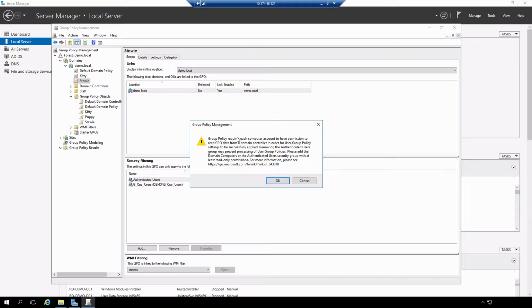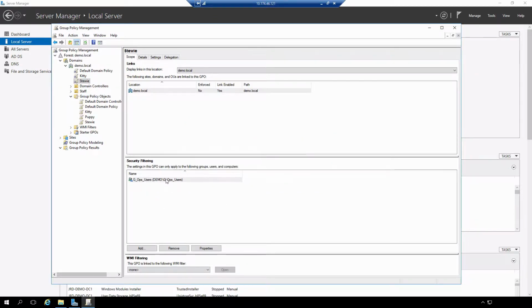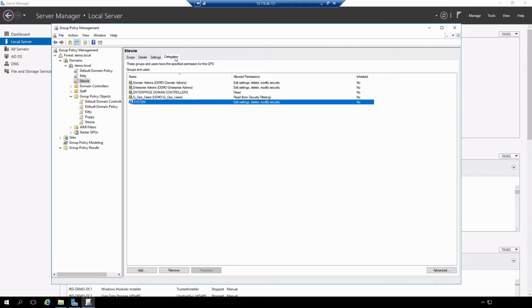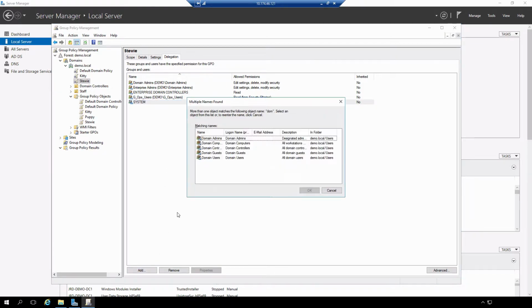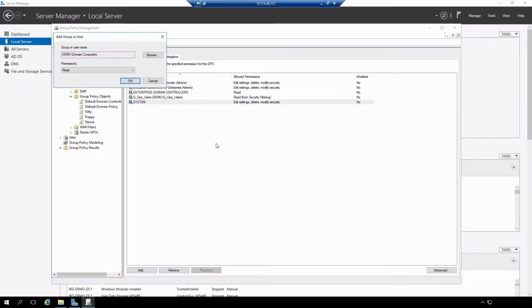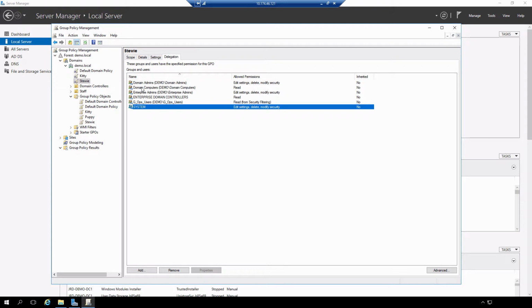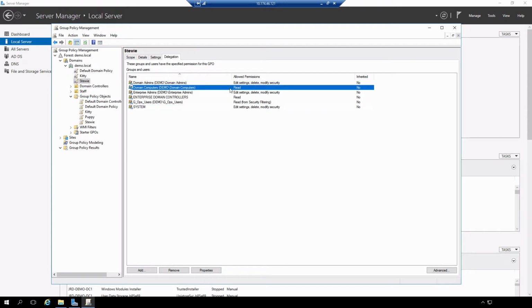But there's something really important that pops up here saying that group policy requires each computer account to have permission to read the group policy object. And by removing authenticated users, I'm going to wreck that. So I can very easily fix that by coming over to delegation, and I'm going to add in the domain computers group. Let's expand it out so you can see it. This one here, domain computers. And now what that means is domain computers has the ability to read that particular GPO file to apply it.